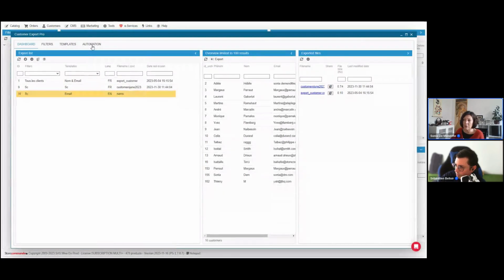And same again, we've got the automation tab if you want to automate the export that you set up previously. Same principle as the orders. And very easy steps, no? Like 3 steps, more or less?